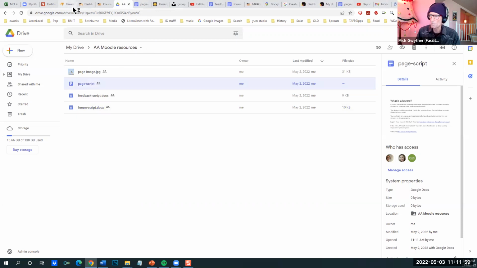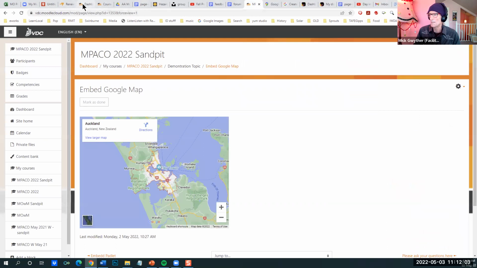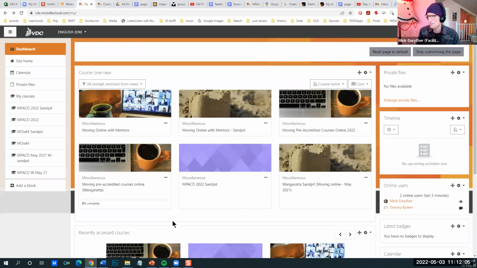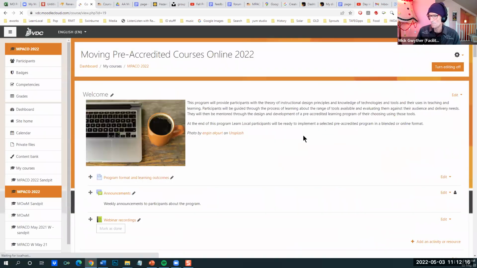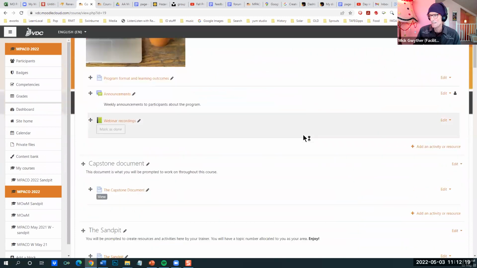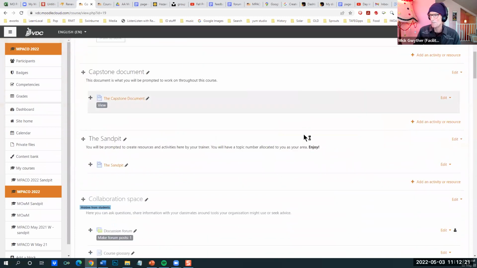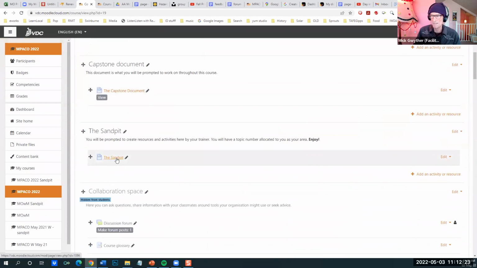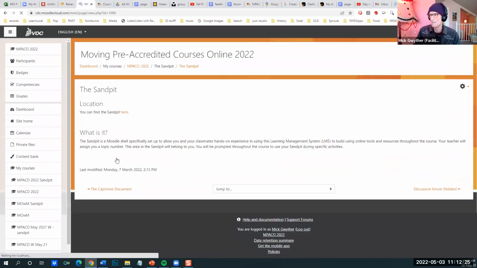The Moodle we've got for you, we've set up a sandpit. So getting to there is pretty straightforward. From your dashboard, once you're logged into Moodle, we've got our course that's here, and you've got all the stuff that's in there, and you can see a little bit down, you've got the sandpit. And when you select that, you find a link to the sandpit itself, and that opens it up.